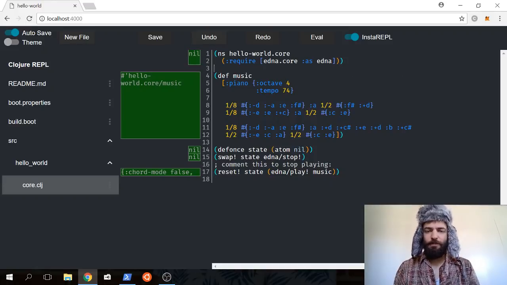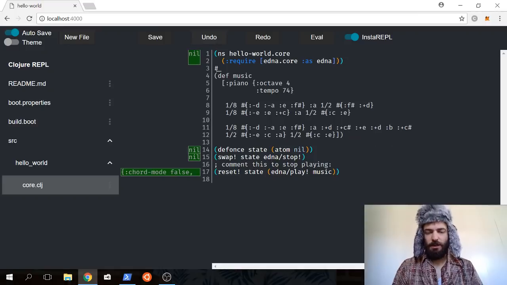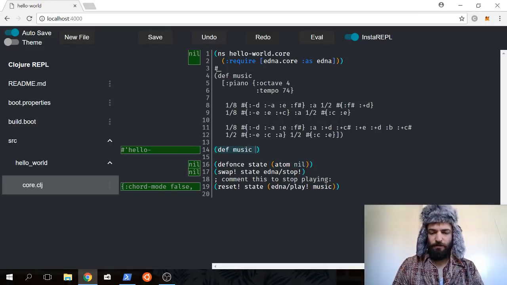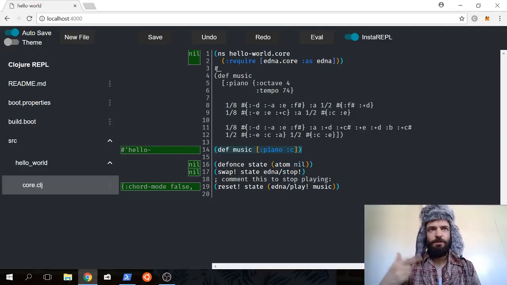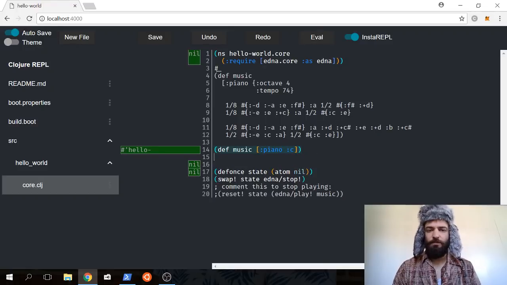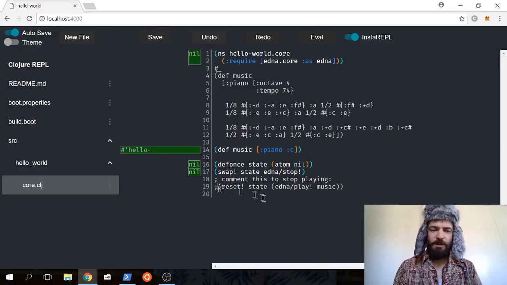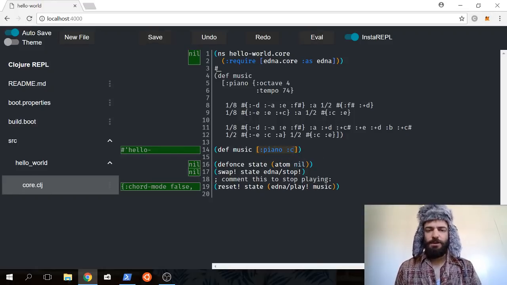Before I get into all of that, I'm going to comment this out and make a different one here which just plays the C note. You hear that? By the way, when I was typing just now and it kept stopping and playing, that's because the InstaREPL evaluates every time I type anything, and that might actually get annoying. So if you want, you can comment that out, and now you can see it's not playing anymore. But let's uncomment that. This is the simplest score you can write. It's just playing a single note.